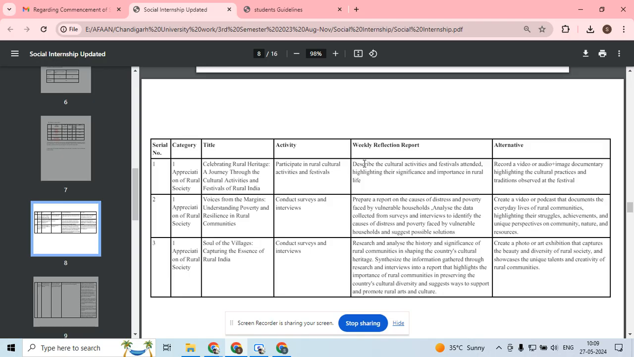Also, for every week, for the activity you have performed, I have shared a format, a letter or a certificate format, which you need to get signed from the sarpanch. I have shared the format, and you can place your name, UIDs there, and the name of the sarpanch, and get it signed from the sarpanch. This is important for every week, as you have to paste that certificate on your weekly report.